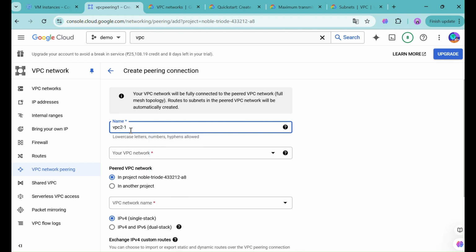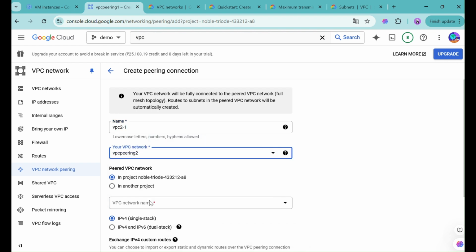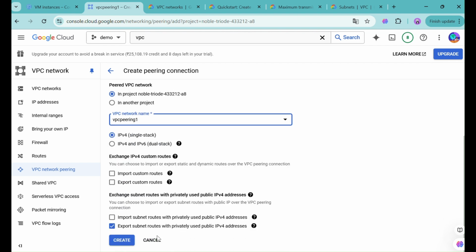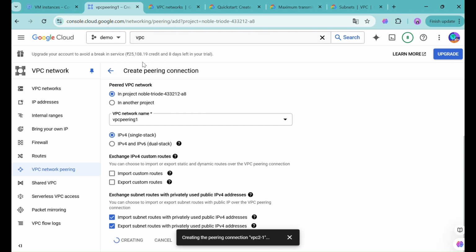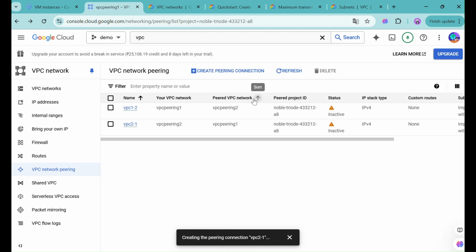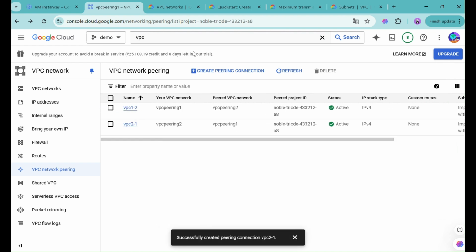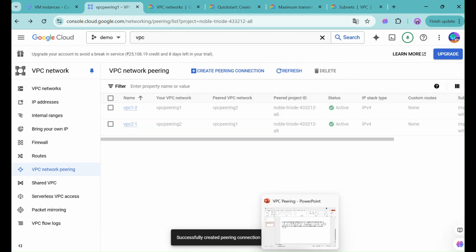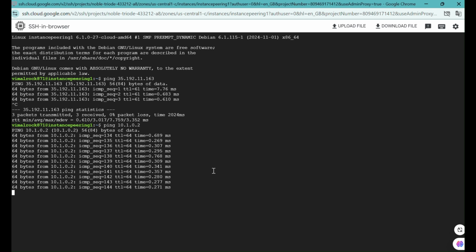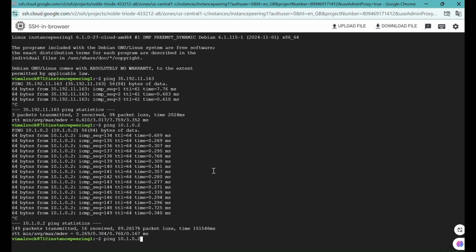VPC 2 to 1. Here I'm going to select the second network, and here I'm going to select the first network. Just create it. Let's see what the connection status looks like now. You can see it has now changed to active. So the connection has been established. Let me try to ping here. Once I enable the VPC peering, it started to reach out. So let me do it.